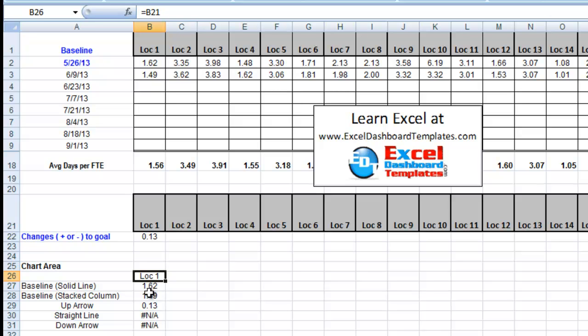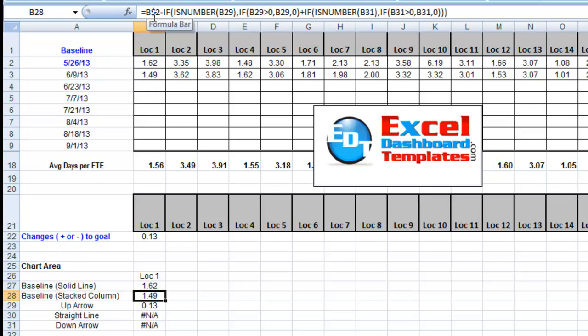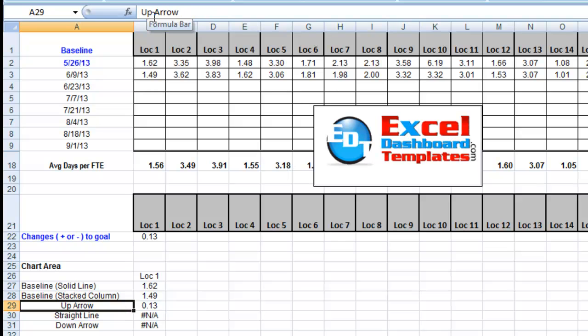Okay, so we've got our location locked in, and now what we want to do is the solid line. Since this is the baseline, this is really just equal to B2. Just click on that, and I'm going to put a $ sign on the 2 so that we always have the row locked in as row 2. Then I'm going to go down to the up arrow, straight line, and down arrow. Let's take a look at the straight line first here.